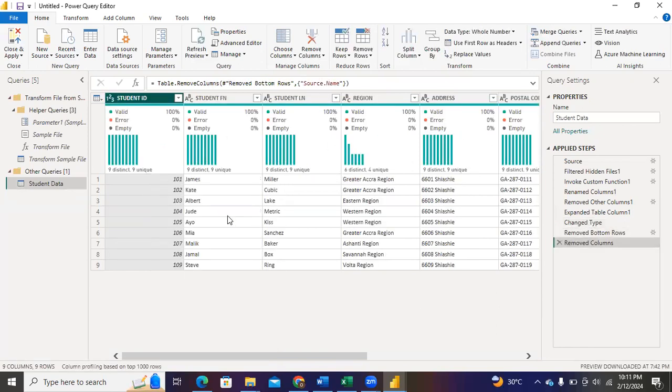Great. Now you realize that our student ID has a number data type. But initially I told you that we are not going to be performing any mathematical operations on the student data because it is a categorical variable. So let's change the data type to a text data type. Great. And now we are ready to build out our fact and dimension tables.